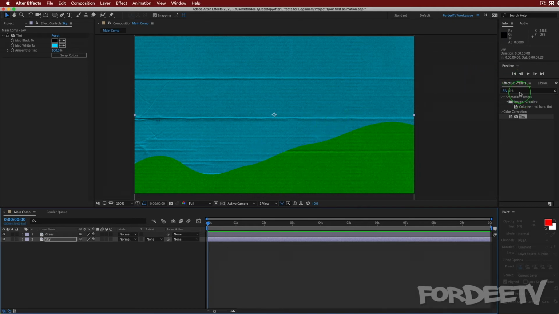Next, again, we're going to apply another effect. And don't worry about learning every effect right now or remembering the names. I'm just trying to show you what you can do in a project. And this is a fairly simple project, right?